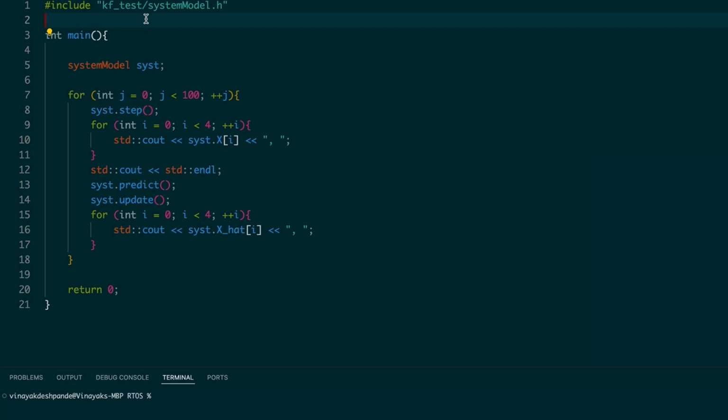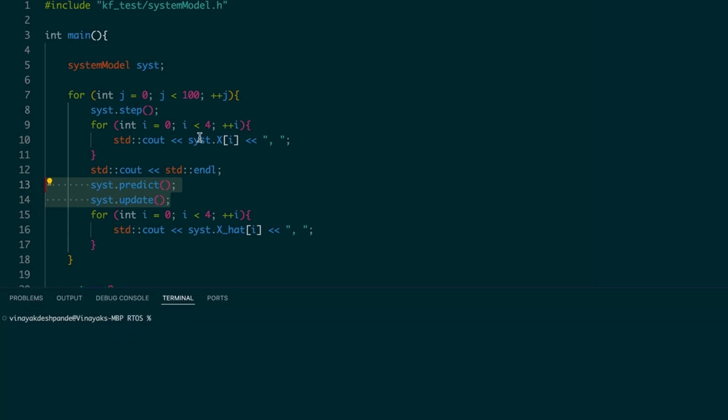But it's not an IDE, right? If you have a microcontroller, you cannot just stop the microcontroller and debug it. You can, but it is a lot more advanced and you need special software to do it. So here I'm just doing a step and then Kalman filter here. I'm printing out my state and my state estimate.